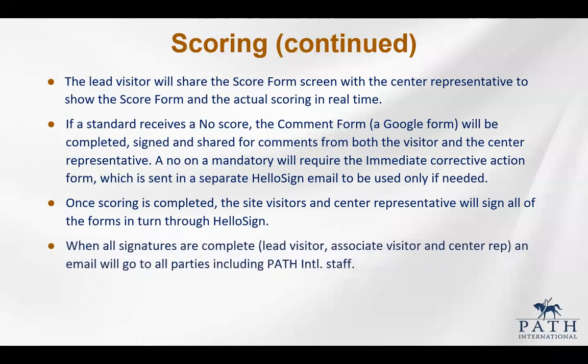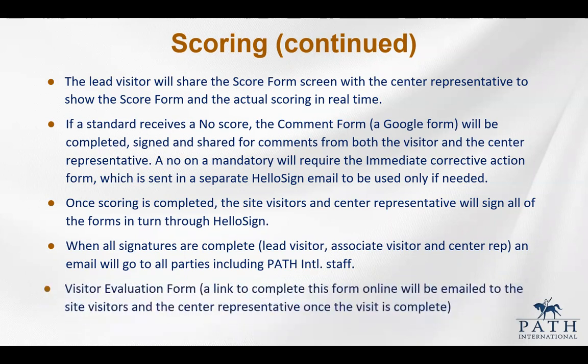As soon as everyone has signed the score forms, an email will be sent to the Path International office, the lead visitor, and the center representative. The site visitor evaluation form will be sent and emailed to the site visitors and the center representative once the visit is complete. This form is now an online survey to be completed after the visit.